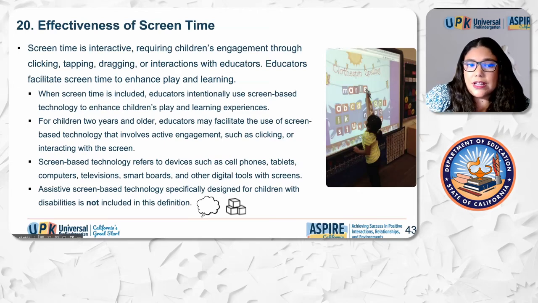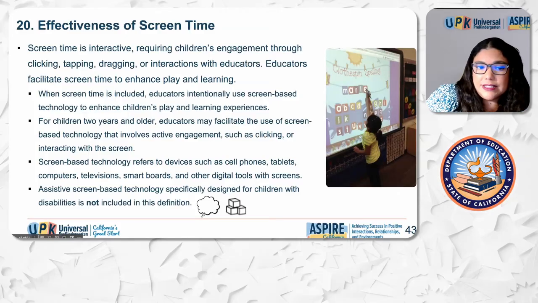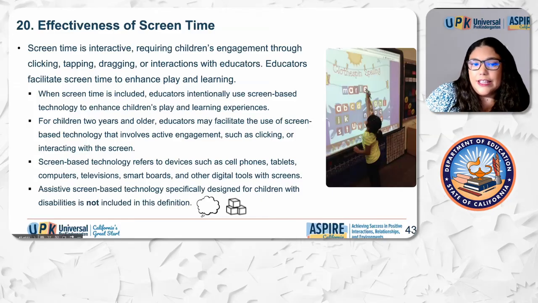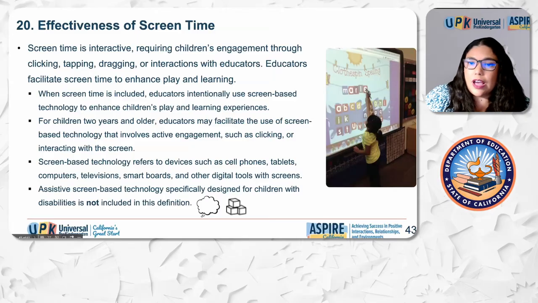The focus is on quality, not quantity. Screen-based technology should enhance learning, encourage problem solving, and support communication. This item reminds us that technology has a place in early learning when used thoughtfully and purposefully. Okay, next slide.